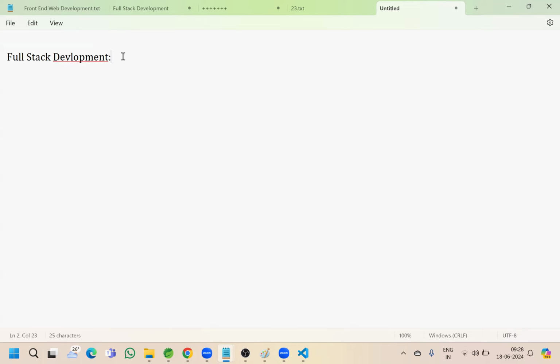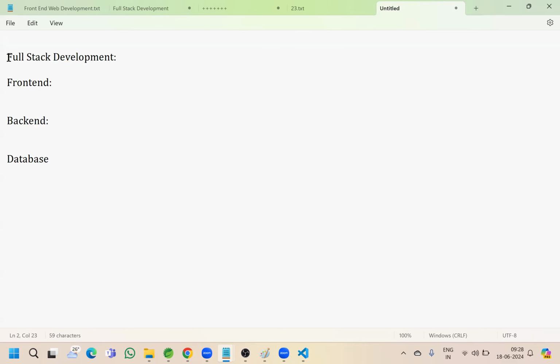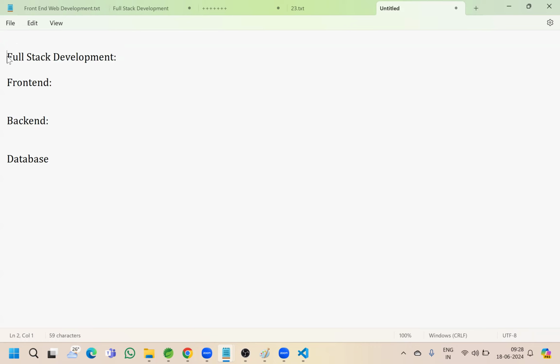Any developer who knows our front end as well as our backend related technology as well as database technology and framework, anybody who knows front end, backend and database is called a full stack developer. So this is full stack development we are learning. This is our current market demand.